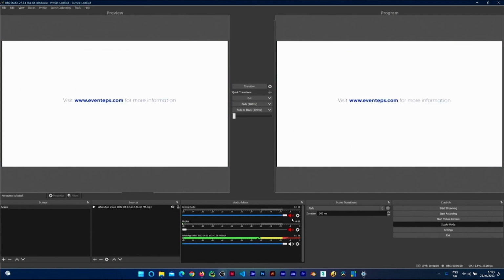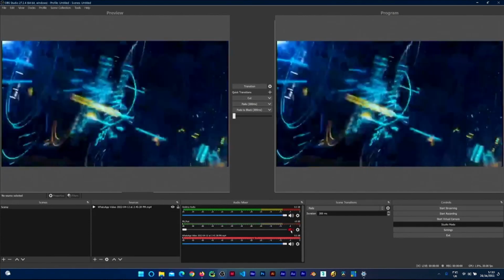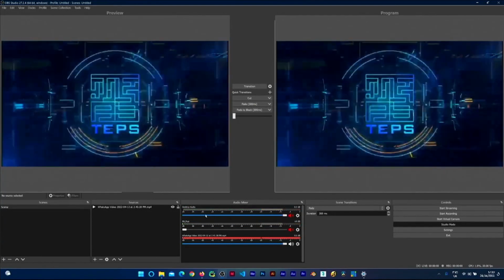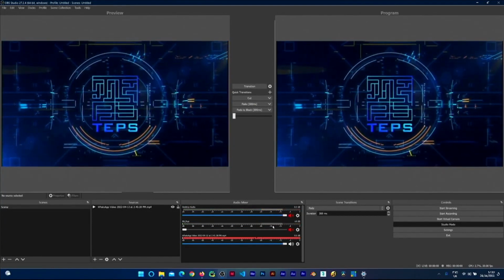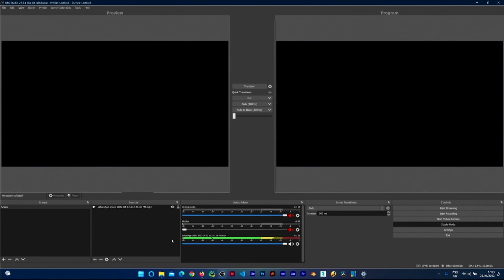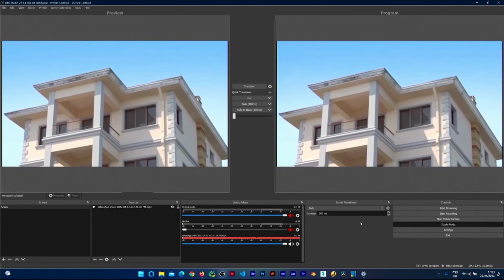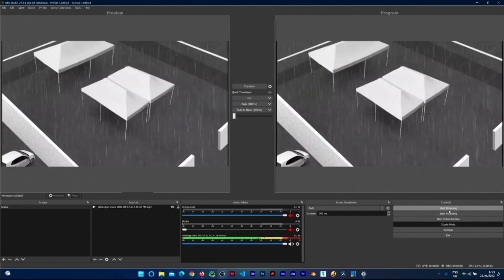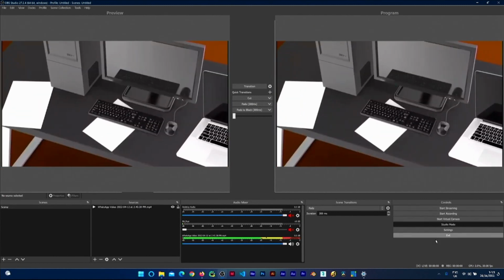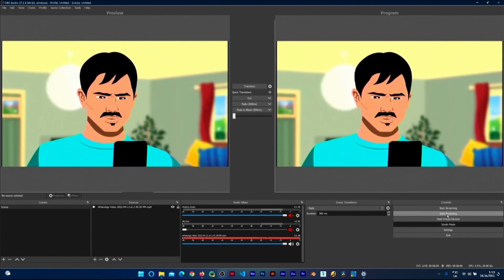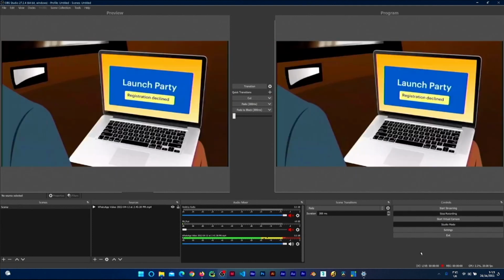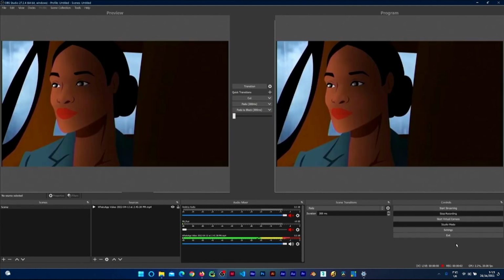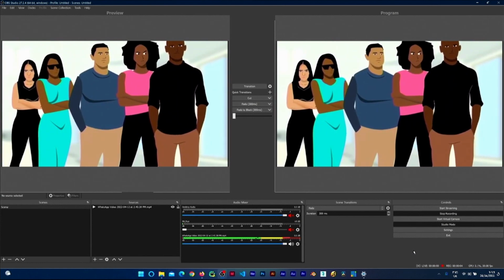Now you have this red mark. By default it should be allowed to go through, but I deliberately muted it because I don't want my system audio running into the recording. So you have your transitions here, and of course you have your start streaming, start recording. If I want to start recording, all I have to do is hit start recording right here, and of course we are ready to go.